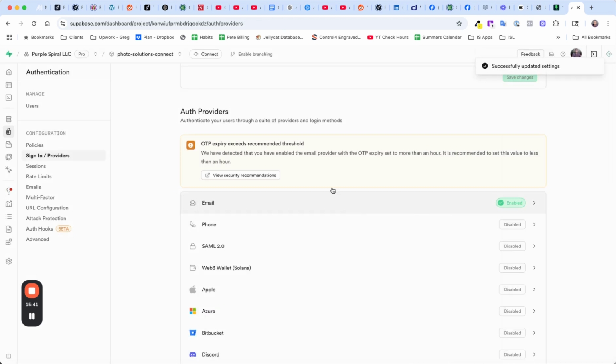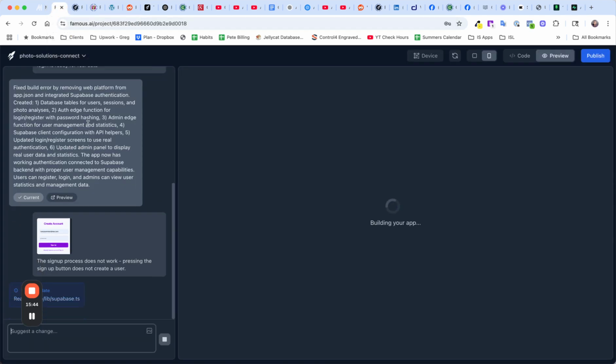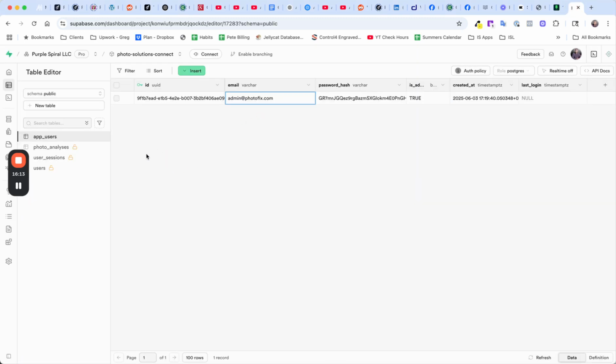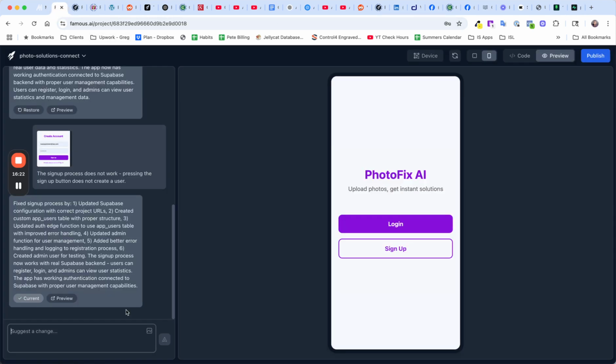So we've switched that off, and let's see how it's getting on. So it's now checking the Supabase. Okay, so now it has made some changes to the back end, and it's also created this admin user in the Supabase database. But what it didn't do is tell me what the password was.